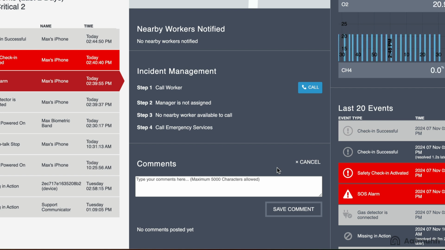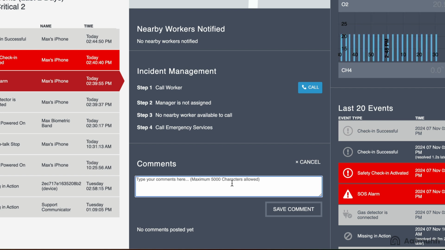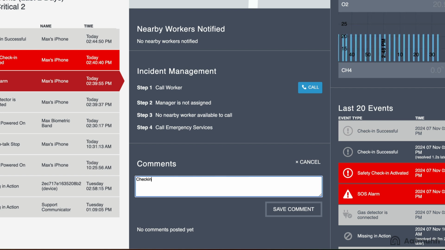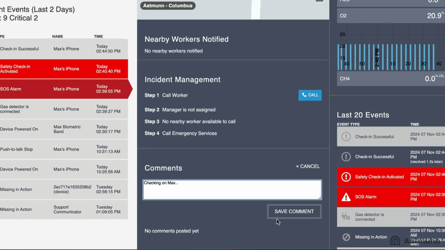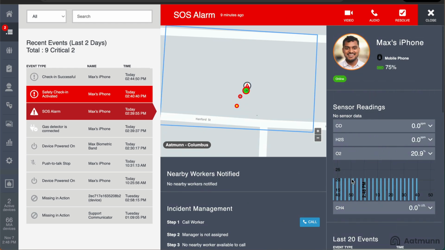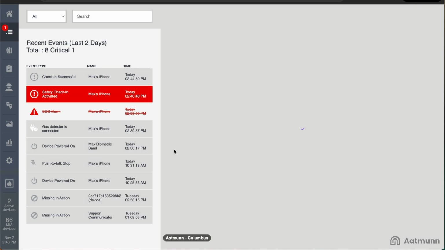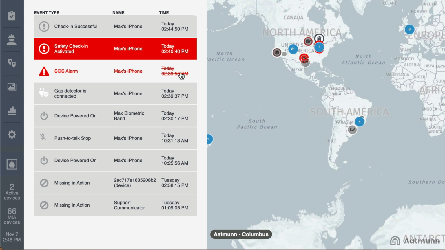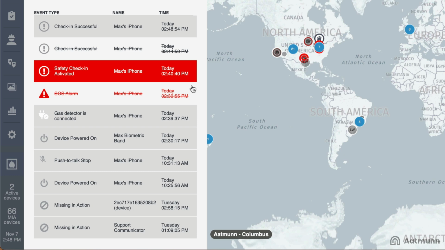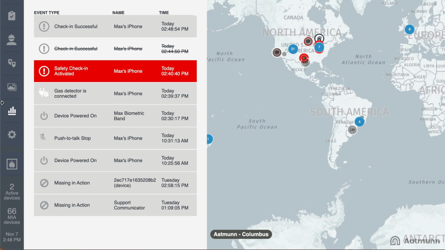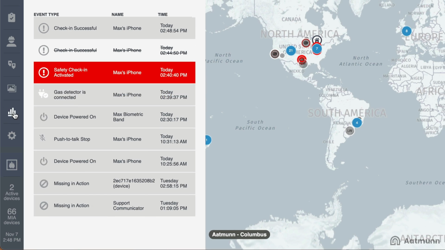So if you're a supervisor and you're taking action on this worker, you might just type something like "checking on Max," and that way when anyone else comes to view this event, they'll know someone is taking some sort of action on this event. If I did resolve this event, you'll see that the event gets crossed through here, and then within about 10 to 15 seconds, you'll see that the event will disappear from this feed, but you'll also always be able to view it in the reporting section here.